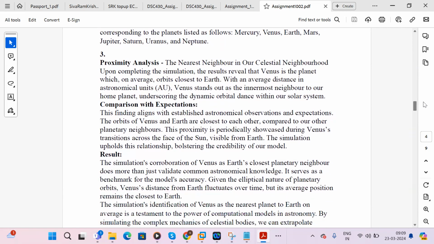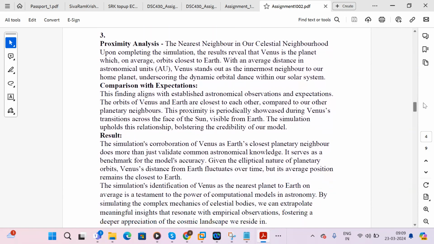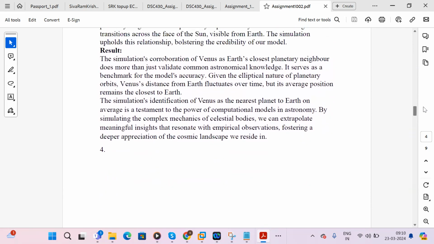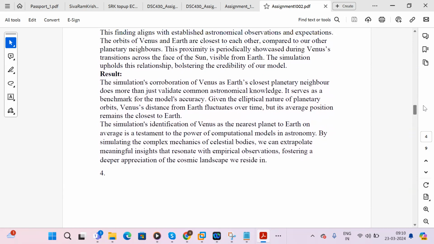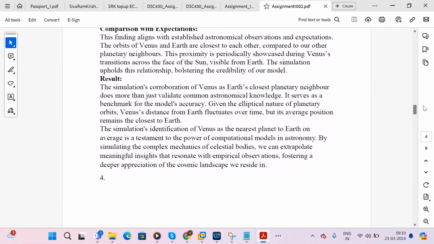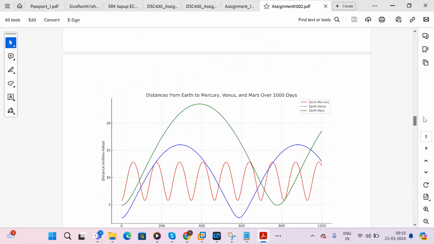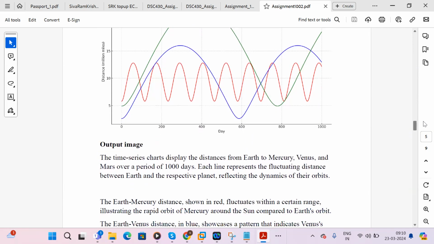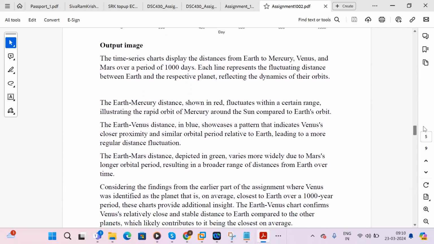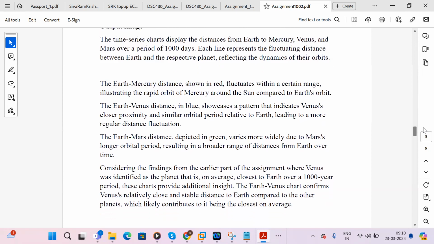The third one is proximity analysis and comparison of expectations and results. The simulation's confirmation of Venus as Earth's closest planetary neighbor does more than just validate common astronomical knowledge. It serves as a benchmark for the model's accuracy. The fourth one is the distance from Earth to Mercury, Venus, and Mars over 1000 days. This time series chart displays the distance from Earth to Mercury, Venus, and Mars over a period of 1000 days. Each line represents the fluctuating distance between Earth and the respective planet.